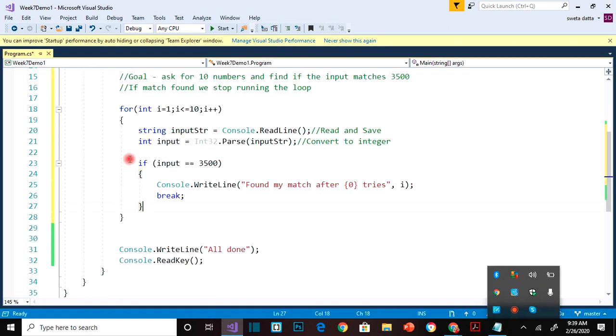The intention is, as long as you find 3,500, if the first number is 3,500, the loop only goes once. If the second number is 3,500, the loop has gone 2 times. If the 3,500 is in the 10th number, the loop would have gone 10 times. So the number of times the loop goes is not determined. The maximum is 10 times, but as long as we find a match, we exit. That's how this particular statement works.